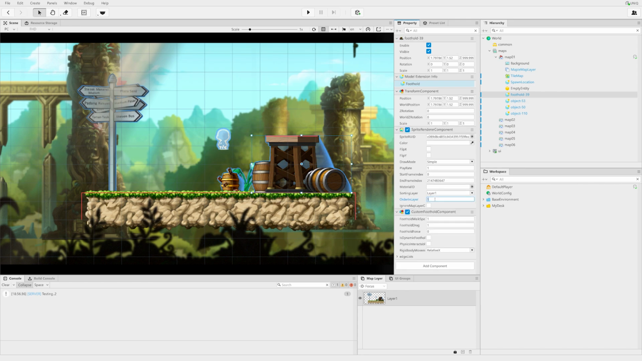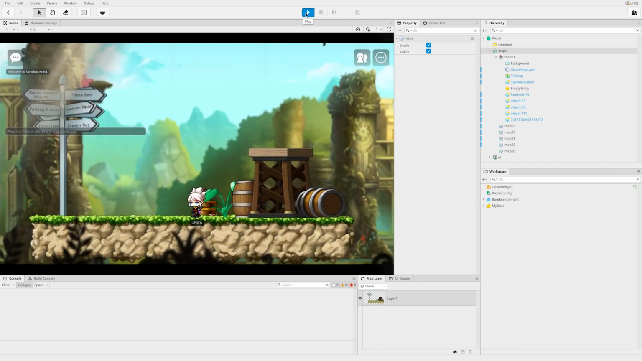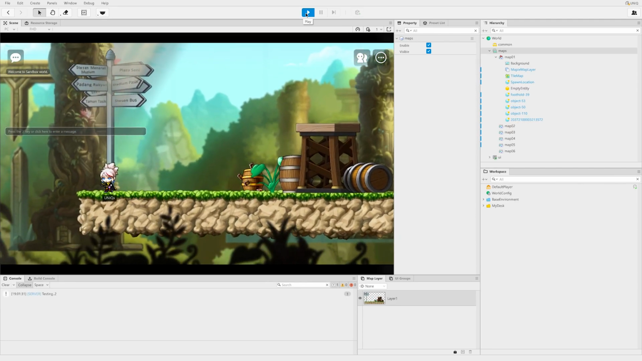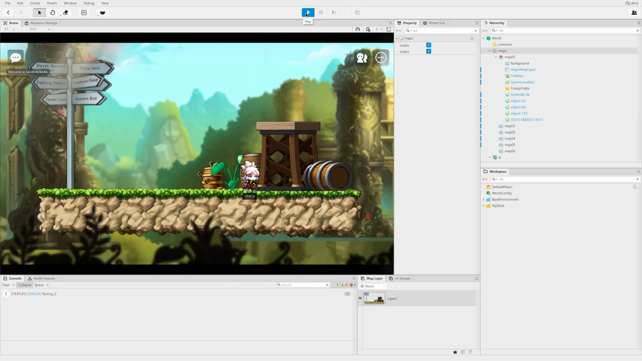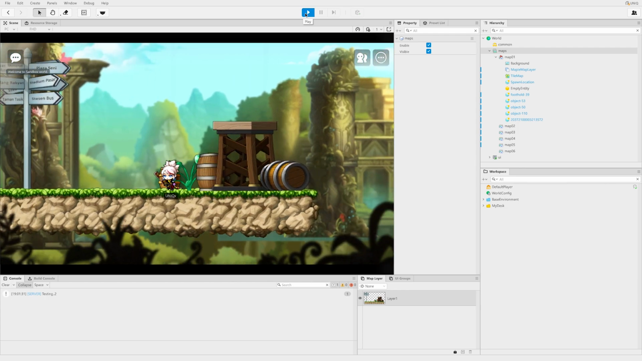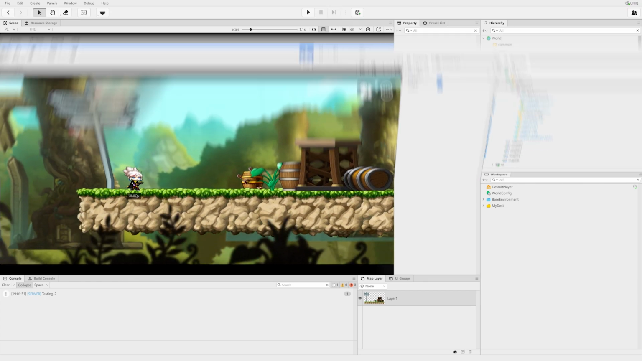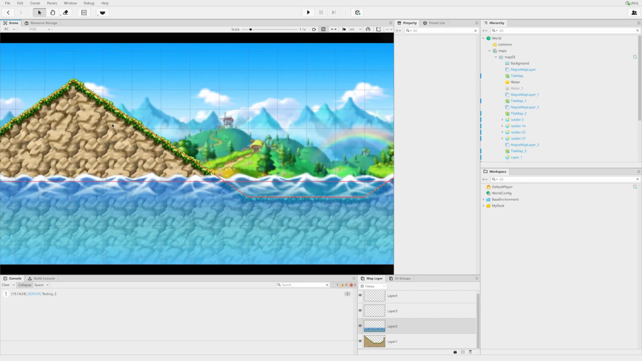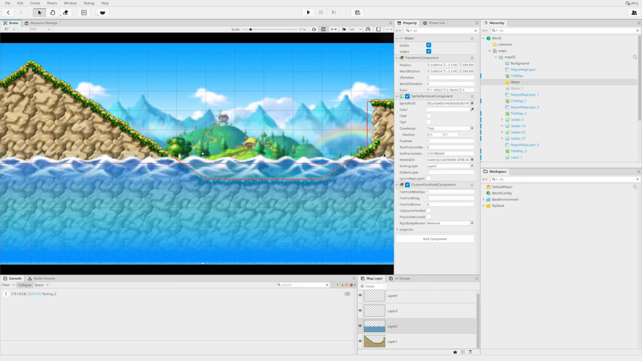So I can say this is order in layer 2, and this is order in layer 1, and then the barrel is furthest in the back because it has the lowest layer order. Our character, as we mentioned, will always be the highest order within its layer, so let's press play and see what happens. We can see that despite the order numbers, our character always renders on top of the assets in its own layer.